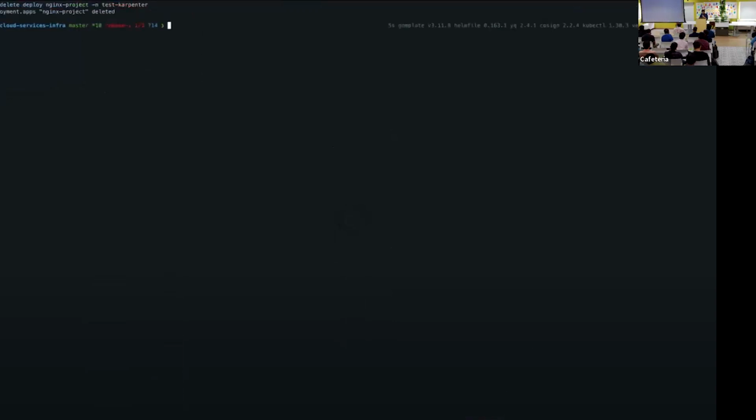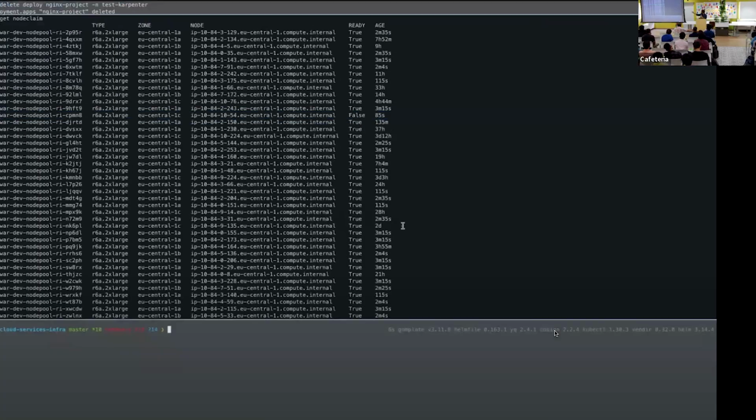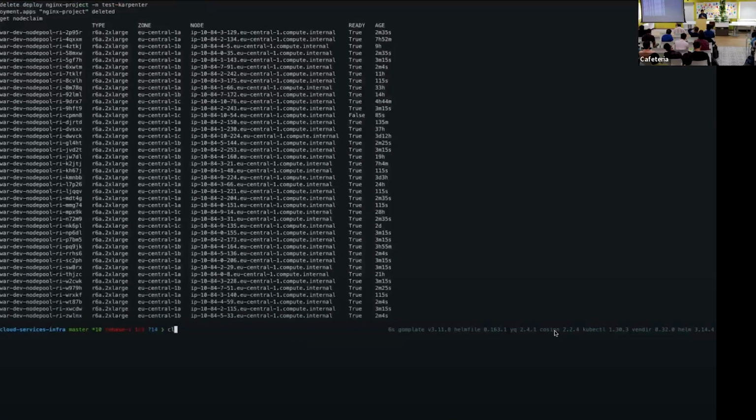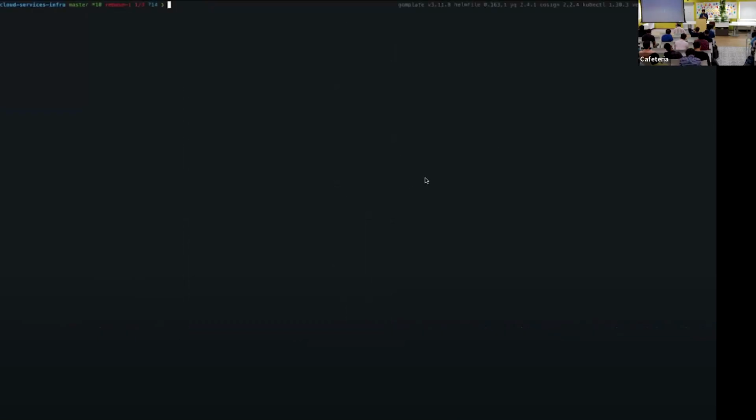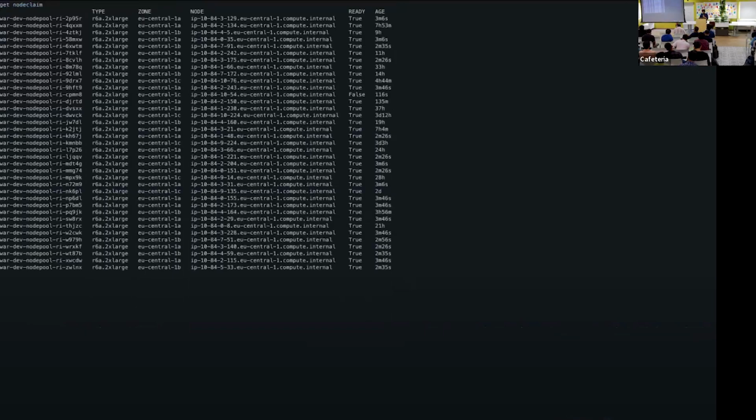So I'm deleting the pod. You can see I've deleted my deployment. Now you can see more pods have started to get deleted. You can see another pod started to decommission. This false one started to decommission. So that's how fast Karpenter is. This demo was only to show you how fast Karpenter is and how powerful it is compared to other autoscaling solutions available.